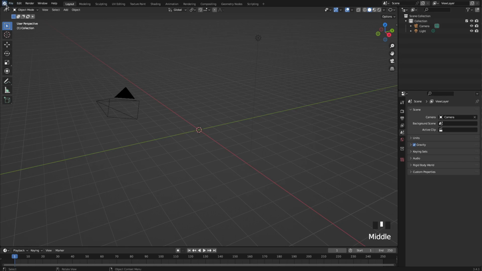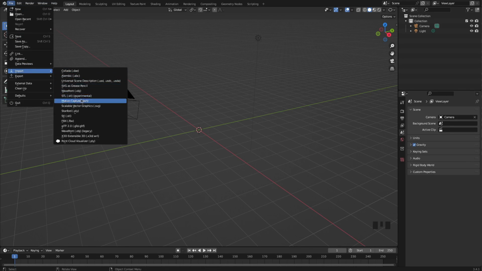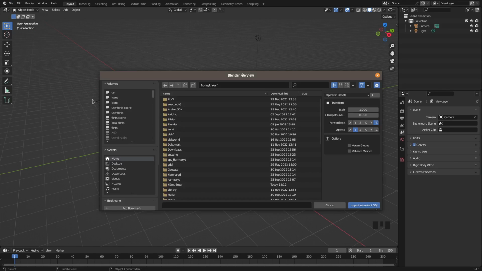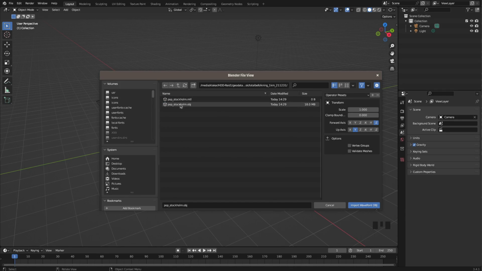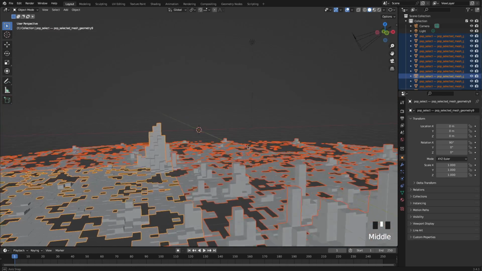First of all, we need to import file, import Wavefront OBJ. And let's go to the location where it's stored. So here you have the OBJ file, and you see here the MTL file, the textures, it's completely empty. So there's nothing in it. But I open the OBJ, and there we have that.